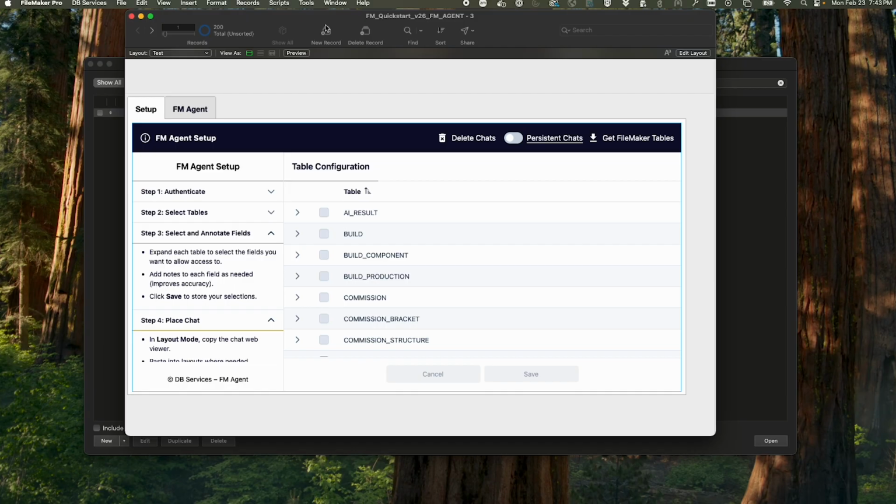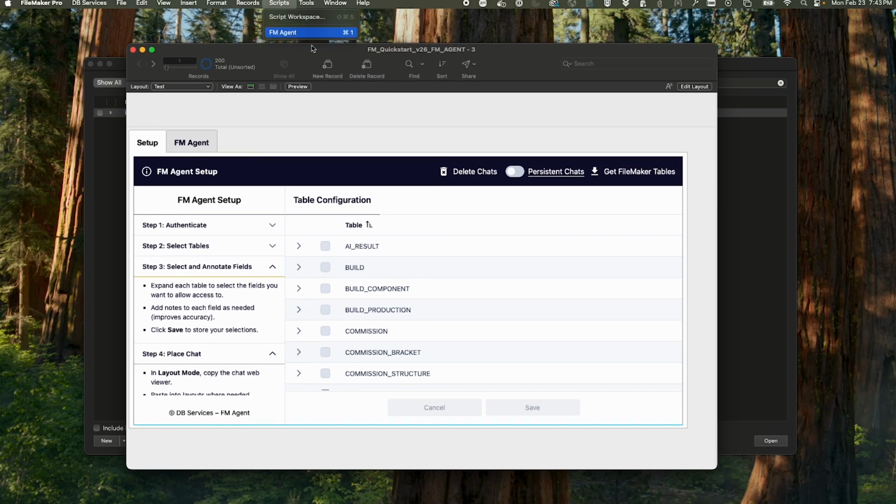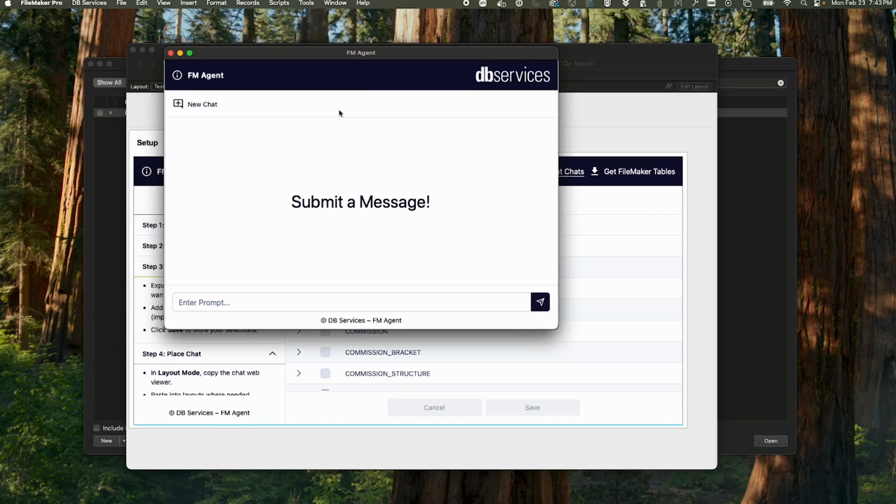And now, if I go back to my scripts here and run it, you'll see that I no longer have the ability to access old chats. I can still refresh my context, but none of my chat logs are going to be stored. So you can see I continue to access FM Agent.